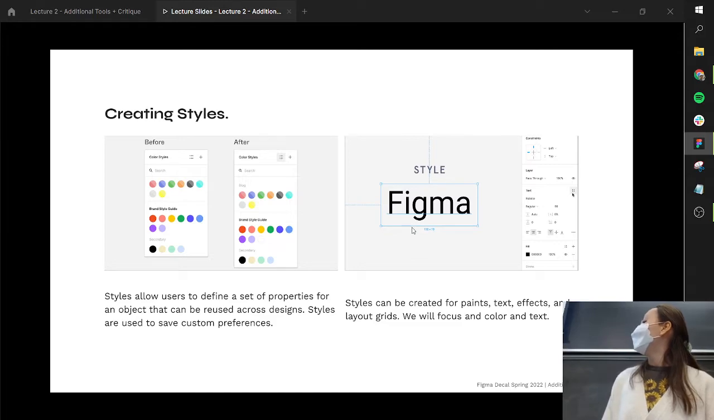And for the text, you can choose your typefaces, which is really convenient because then you don't have to go back over and over again and find what text you used.